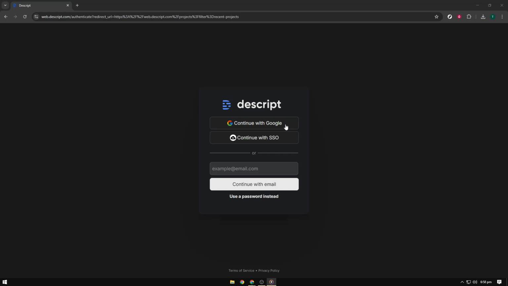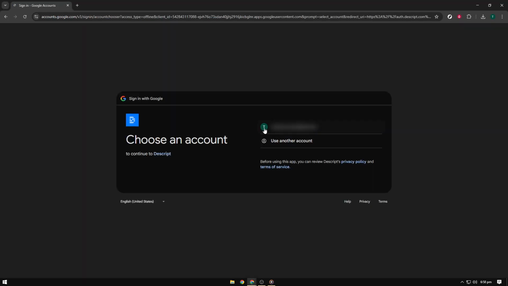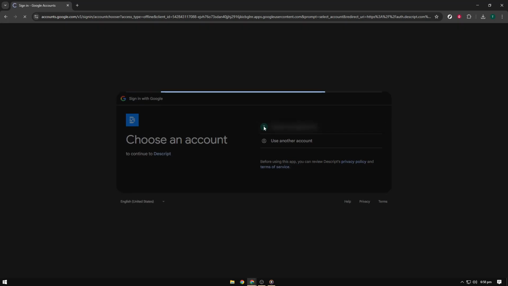First, let's start by heading over to Descript. Open your web browser and navigate to the Descript website. If you're not already logged in, use your credentials to sign into your account. Once you're on the main dashboard, take a moment to familiarize yourself with the interface. This is your workspace where all the magic happens.